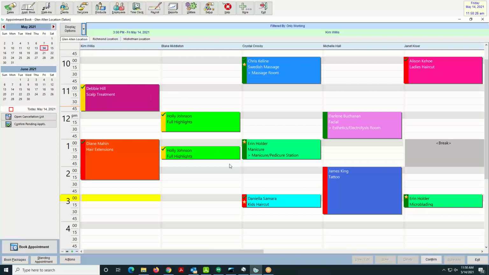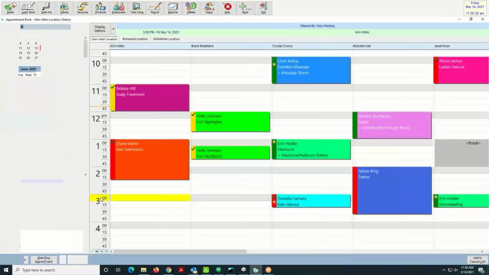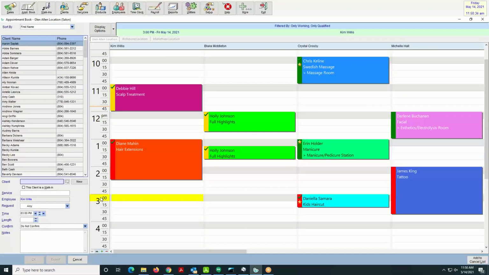To book an appointment, it's super easy. You can either click Book an Appointment in the bottom left-hand corner, or you can just double-click in the calendar wherever you want to put the appointment. A list of all your clients will automatically populate on the left-hand side. If it's a brand new client, you just hit this little new button, and a little window will pop up, which will allow you to populate your client's information.